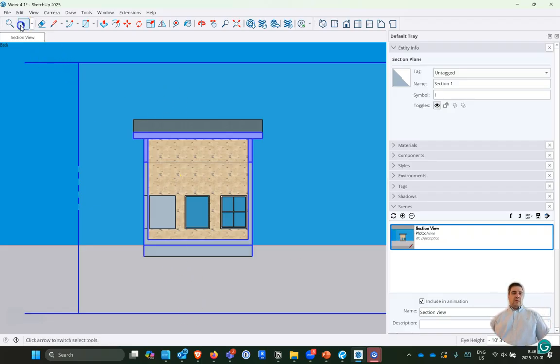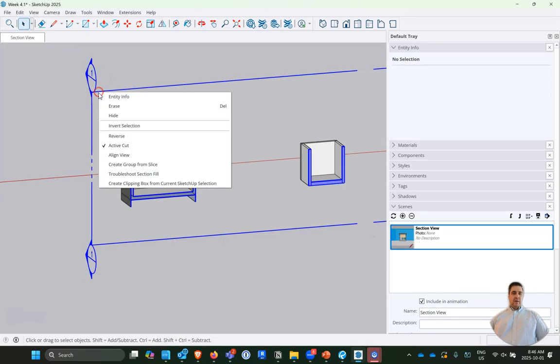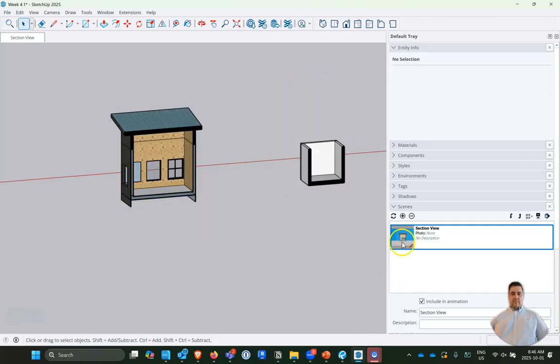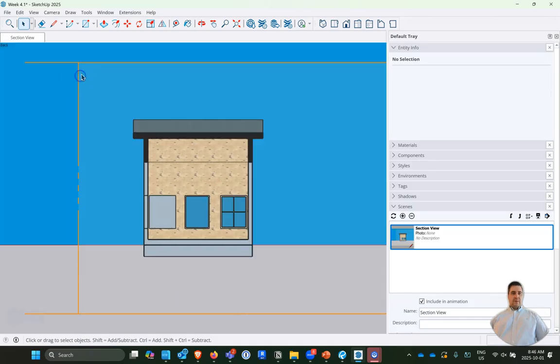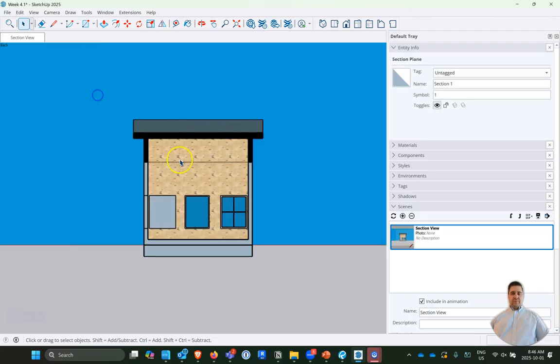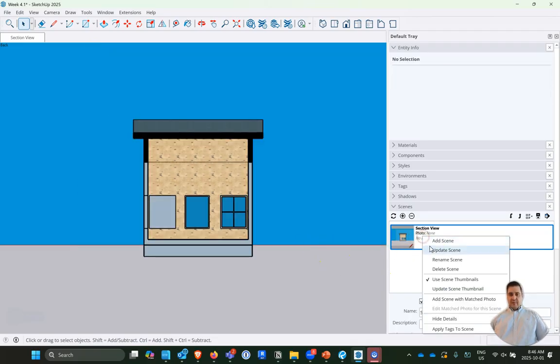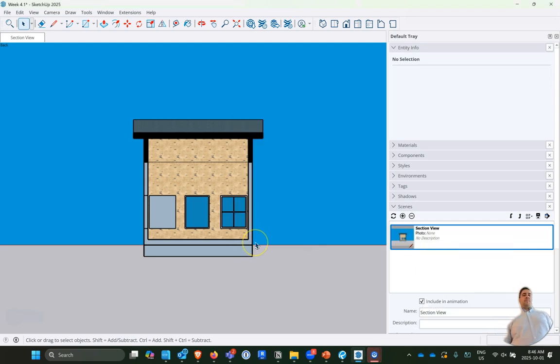And we can also, in this view, hide our section plane. Let's do that again. So let's hide our section. And let's go down here and go to update scene. And so now we have this section view already set up.